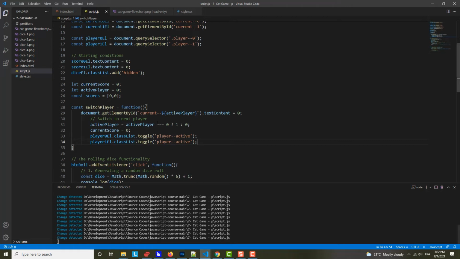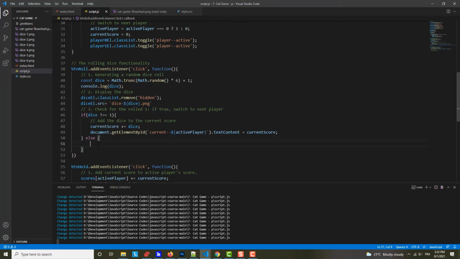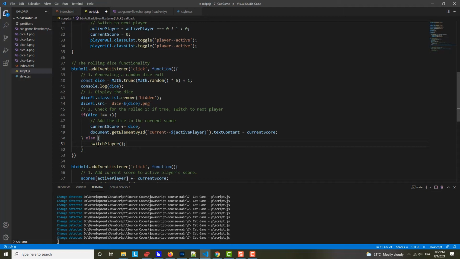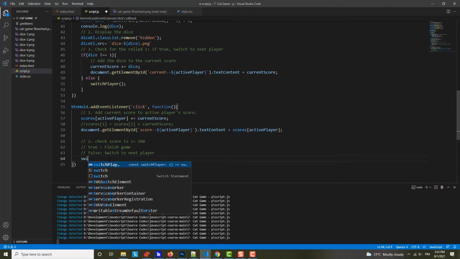Okay, so now I will call, of course, this piece here. Now we call it switchPlayer. And of course I will call it here in this switch. So switchPlayer. Good.